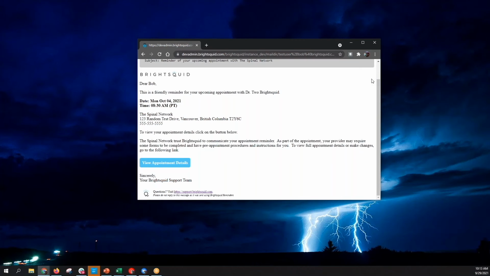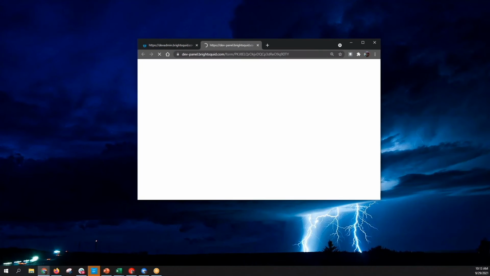In order to view the more personal sections of the appointment, we ask the patient to view the appointment details via this blue button, which I'll do now.